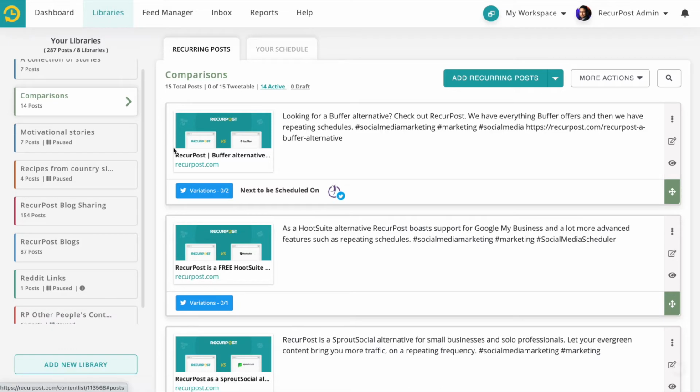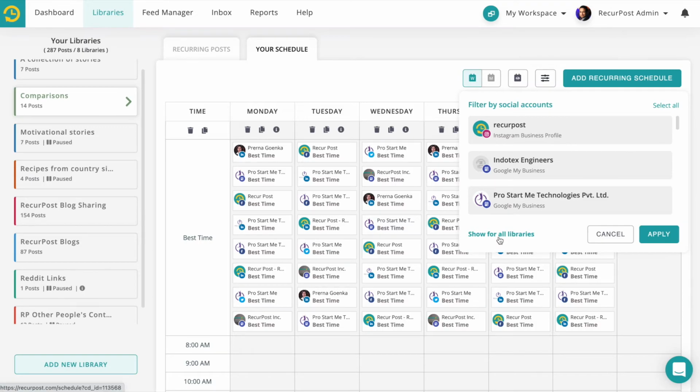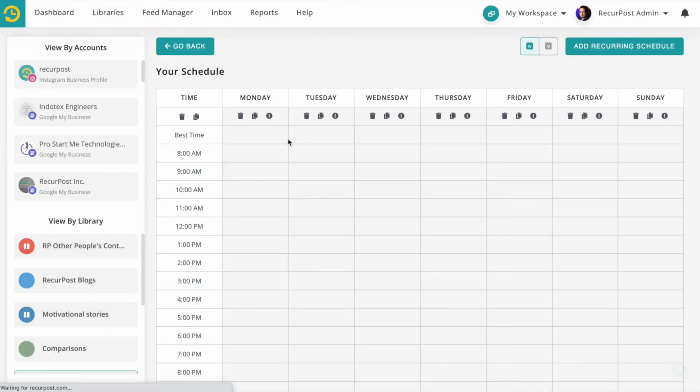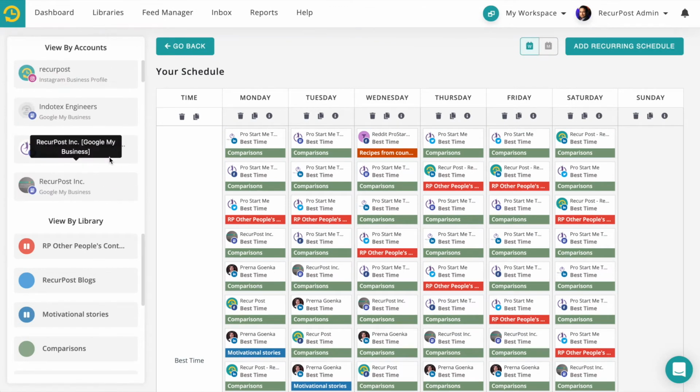Let's look at it again. How do you do that? You go to a library that has at least one schedule, go to the Your Schedule page, click on the filter option, and click on show for all libraries. So you'll see all of your schedules here, and that's how it works.